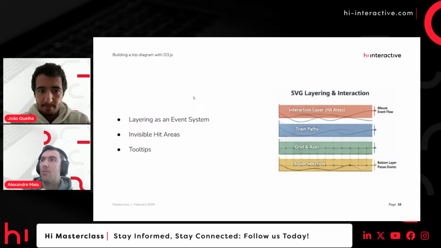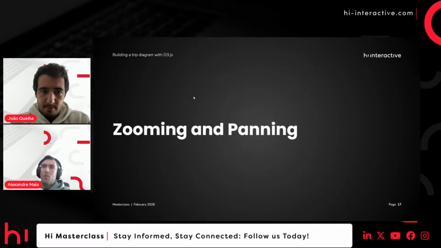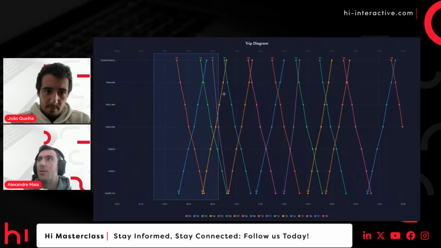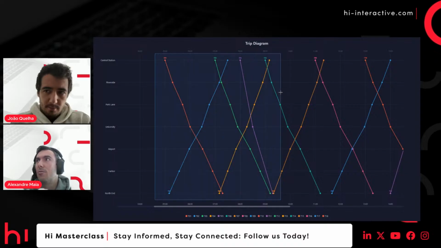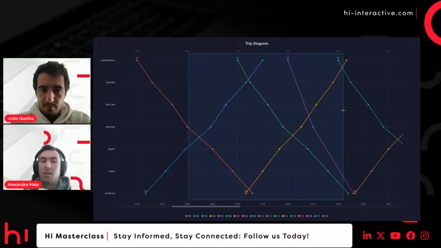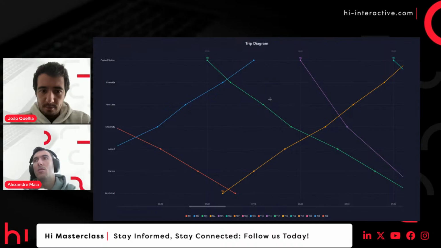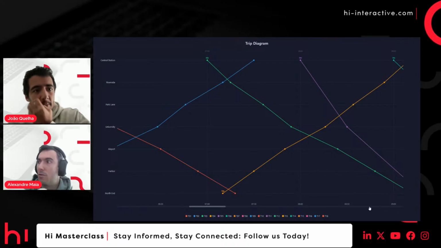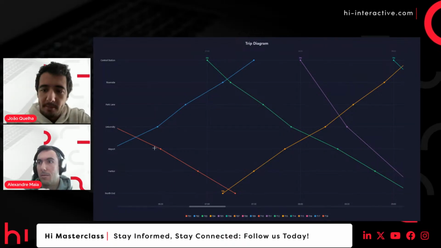So okay, let's go back to the presentation. If we keep going, zooming and panning, I think I already showed much of it, but we have the brush X mechanics, which is basically that the user goes here and selects an area, and we brush into that area. When we make this selection, we convert the selected pixels into time values. So that's why you have the chart updated like this.